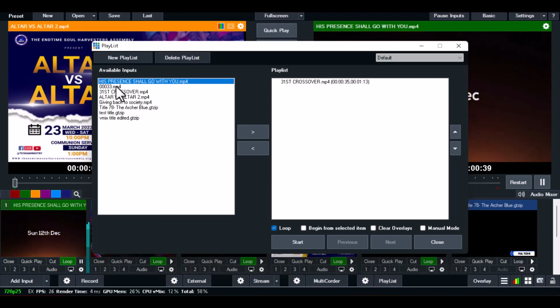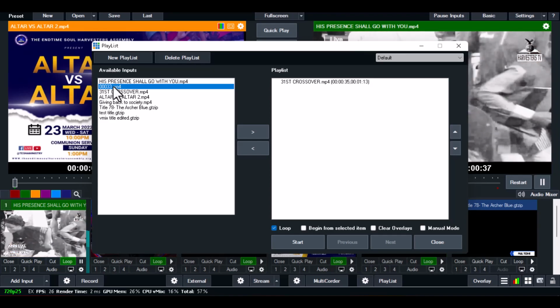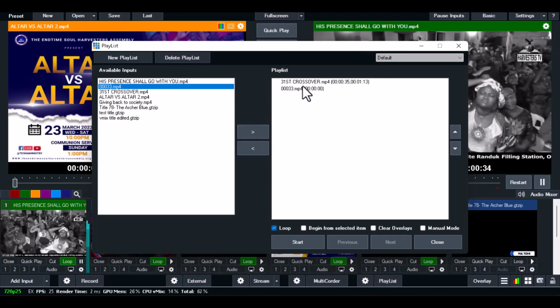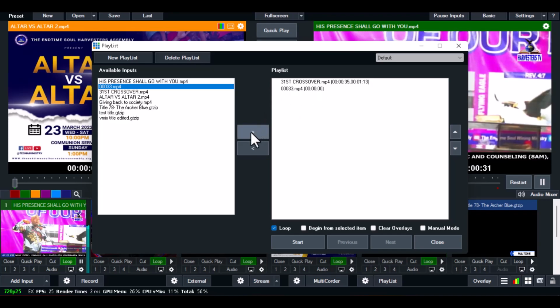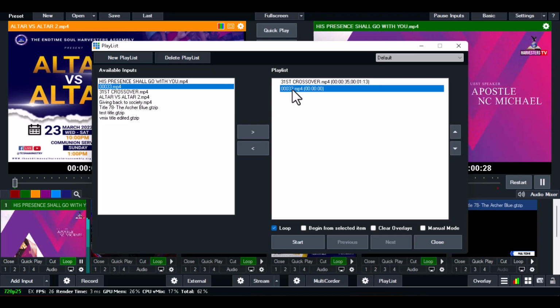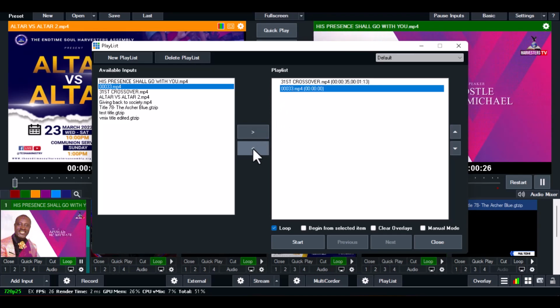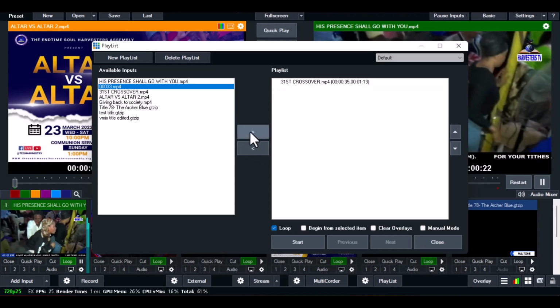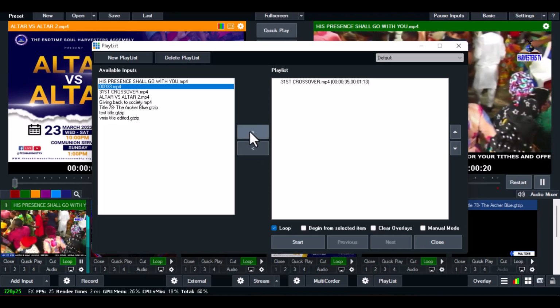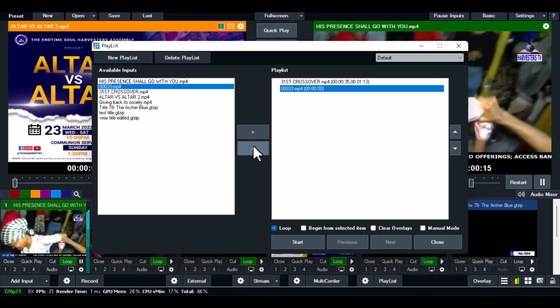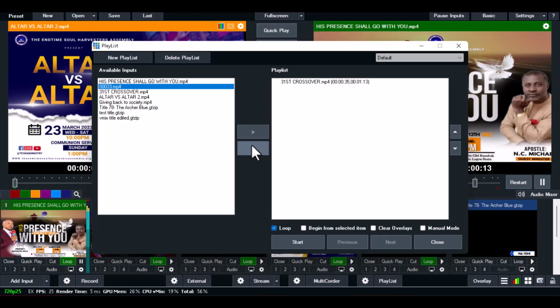Whichever one you want to arrange in the form of a playlist, just click on it and click this arrow sign here, the first arrow sign, to bring it inside the playlist. And if you want to remove it, click on that same video inside the playlist and click on this arrow sign out to take it out of the playlist. You see, click the arrow sign in to bring it inside the playlist, and then select the same video again inside the playlist and click the arrow sign out to take it out of the playlist.